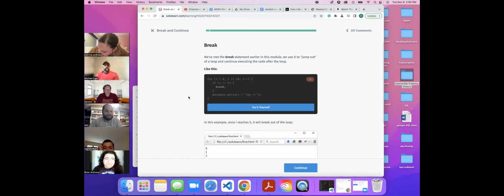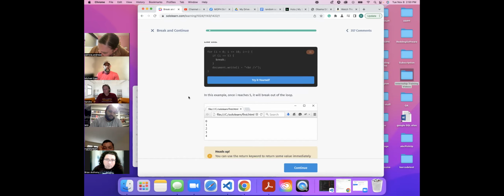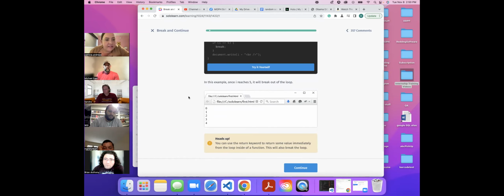We've met the break statement earlier in the module. We used it to jump out of the loop and continue to execute the code after the loop. Like in this example, once I reach 5, it will break out of the loop. Heads up, you can use the return keyword to return some value immediately from the loop inside of a function. This will also break the loop.